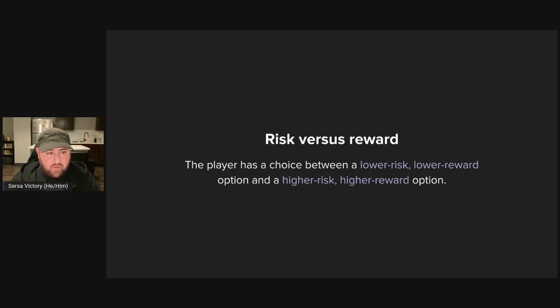When people think about choices in games, they often think about this one, risk versus reward. In a risk versus reward choice, the player has an option between a lower risk, lower reward option, and a higher risk, higher reward option. Such choices challenge the player to assess the value of a potential reward relative to her ability to mitigate the risks of seeking that reward.